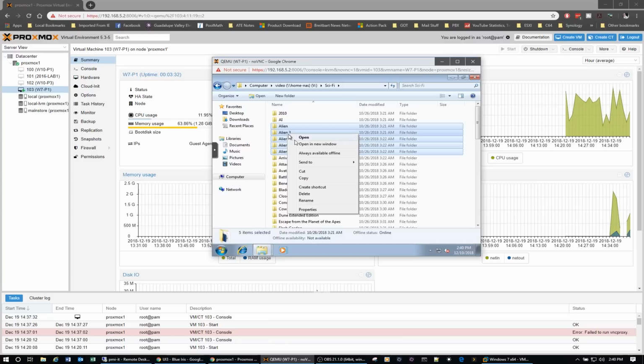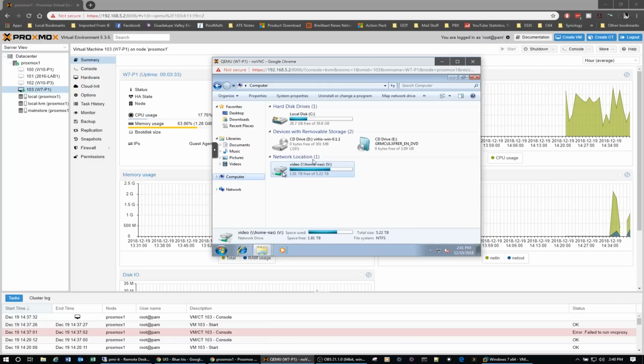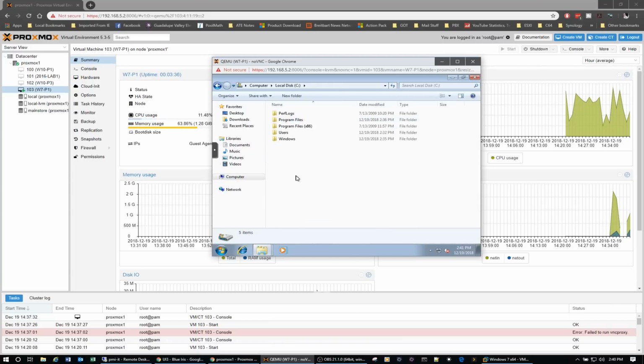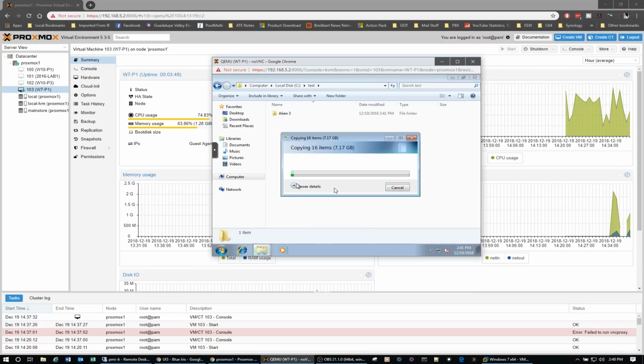We're going to right click, copy, and then we're going to come back to the C drive. We're going to create a new folder called Test, where we place these files. Now let's right click and paste, and let's see what kind of file transfer speeds we get. Starting out great.